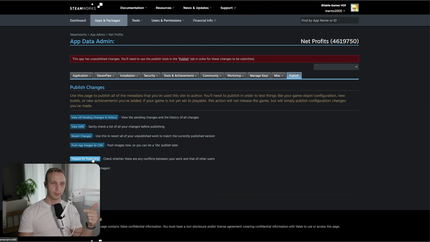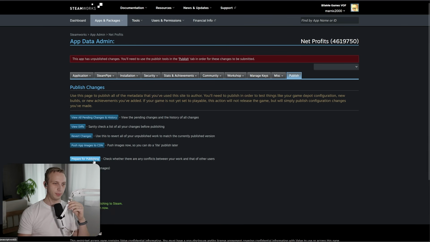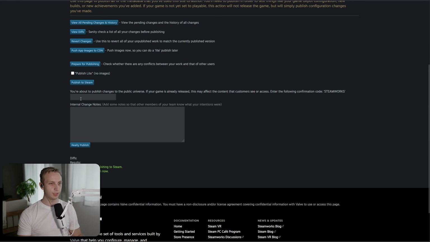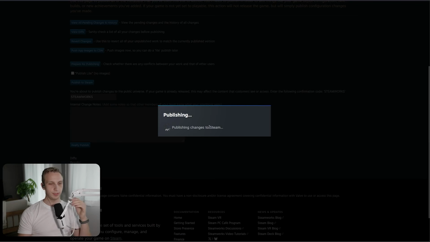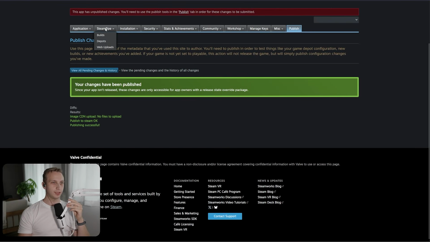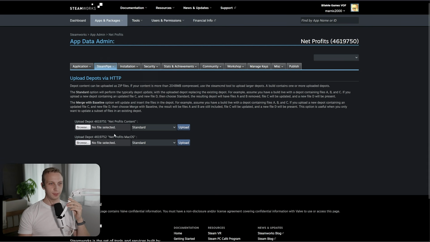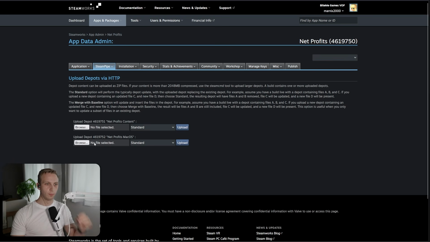Then we have to publish here. Once you've made a depot, you can't upload to the depot until you publish the depot. So we just do a very simple push here, just type in Steamworks and publish. And then now what you would assume is, okay, I can go to SteamPipe, go to web uploads, and then I can upload a build here. Just uploading your macOS build also won't work yet because Steam doesn't actually know what to do with it yet.